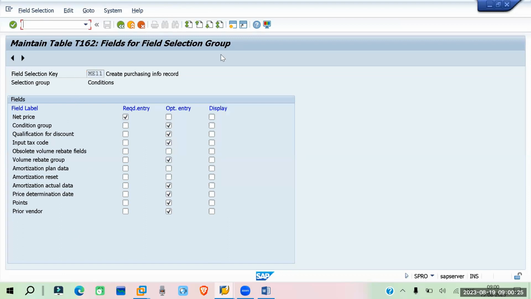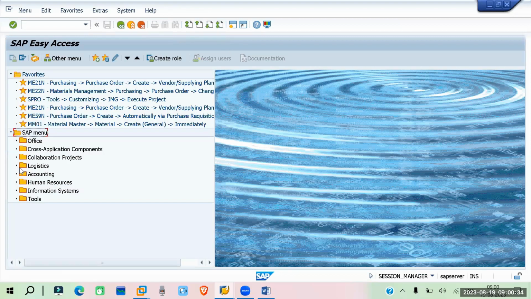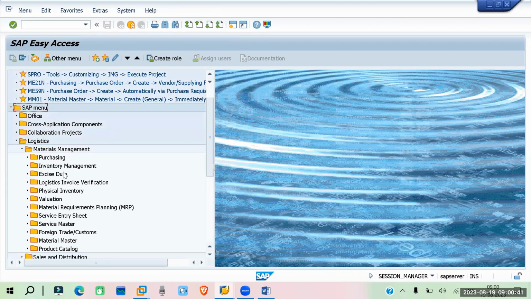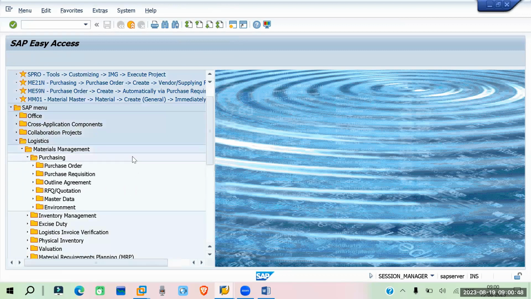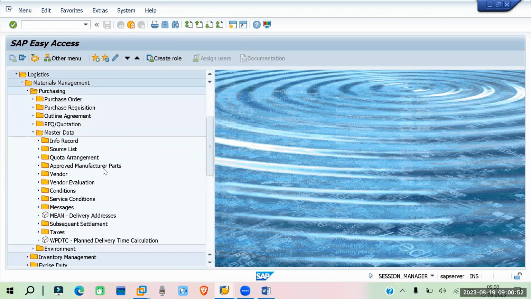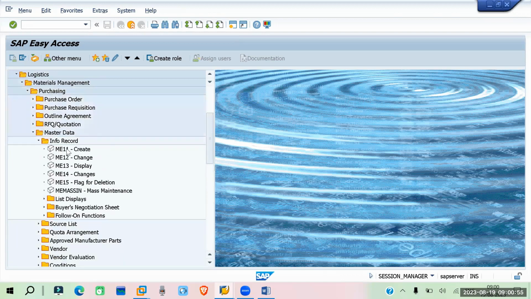So now we need to create the Inforecord. How can we create? We'll go to /n. Main screen, go to logistics. From here we have to go to material management, then purchasing. From purchasing we have to go to master data. In the master data we have Inforecord ME11 create. So double click on it.